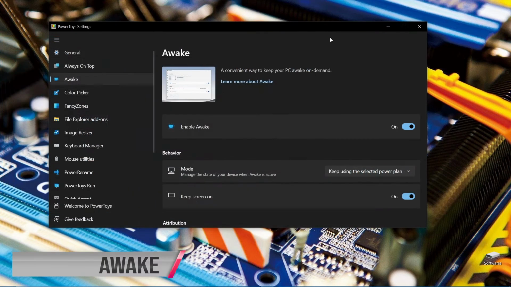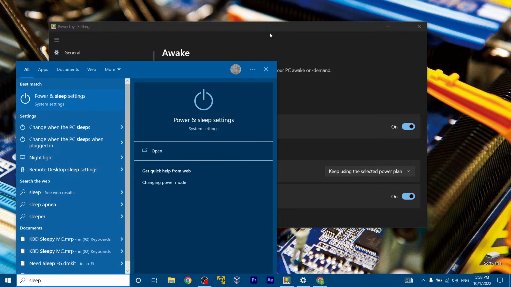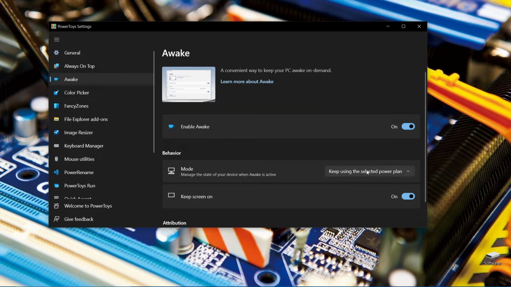The second one we have is Awake. Now Awake is the same as the power and sleep settings in Windows. And as you can see here, you can power it off or on, keep screen on or off. This is the mode, as you can see.